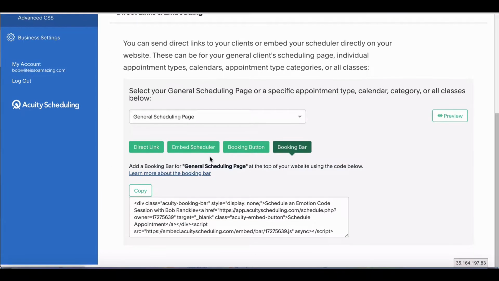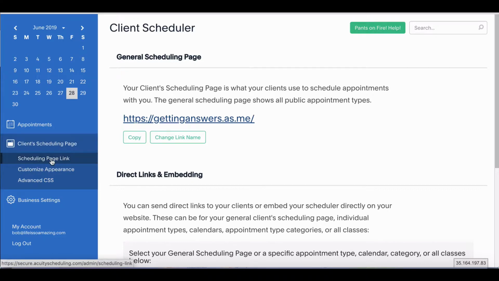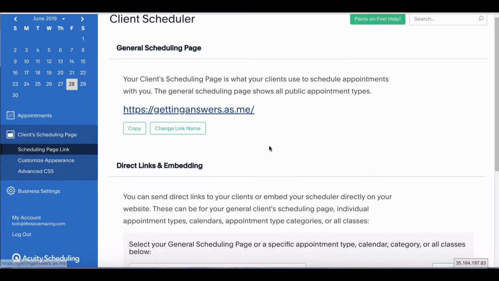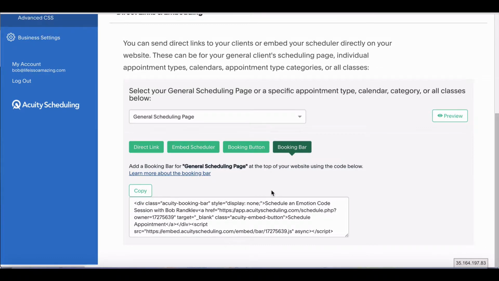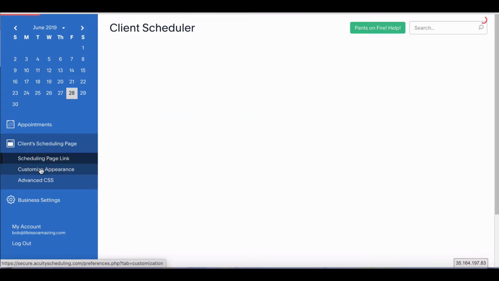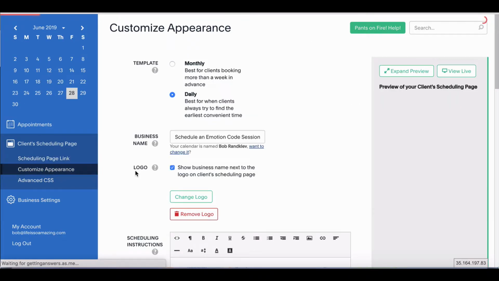Close the preview. So again, on the left side under client scheduling page link is where you'll find your page, and then this is where all your direct links and embedding will go. Again, if you're using a website, WordPress, you can drag and drop an HTML block or an HTML code and paste that in. If you're using a website builder like Wix or Squarespace, again, they're going to have an HTML block where you'll drop the code in. You're going to want to copy this code and place that in, and that's going to place the appointment booking in that area.